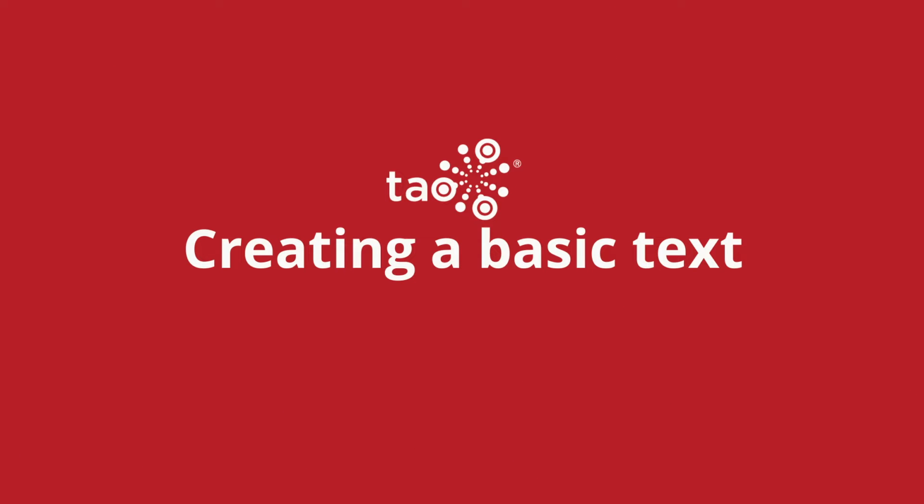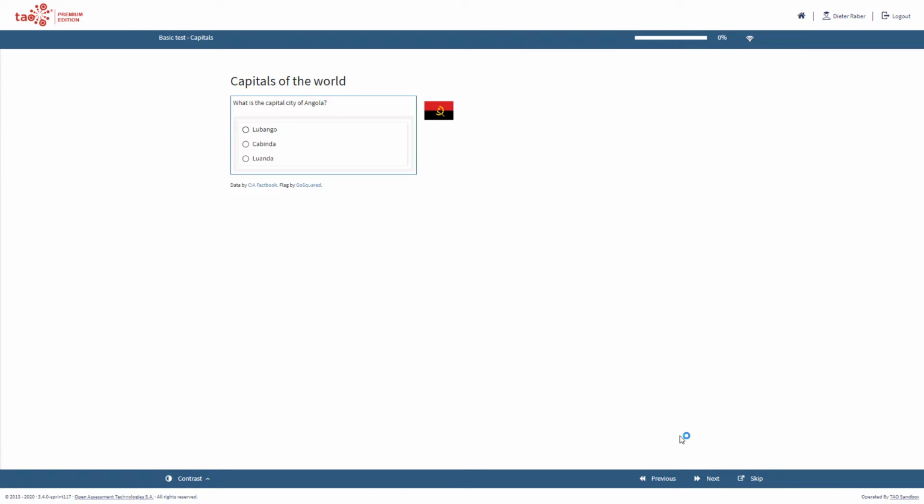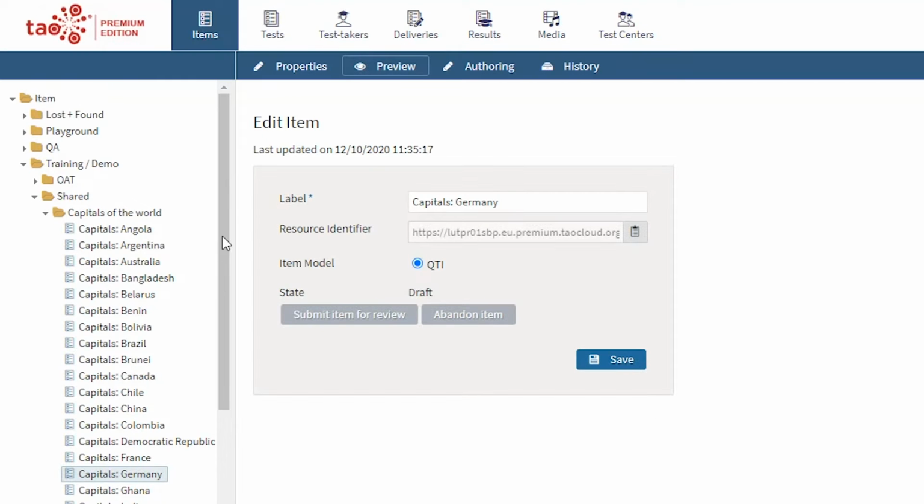In this video we are going to learn how to create a test in Tau. The test has two sections, one with instructions and another one with the questions. In the tree on the left hand side you can see our item collection. Now let's switch to the test tab.